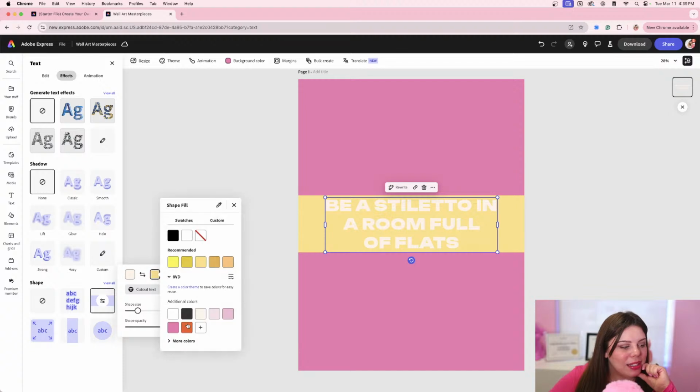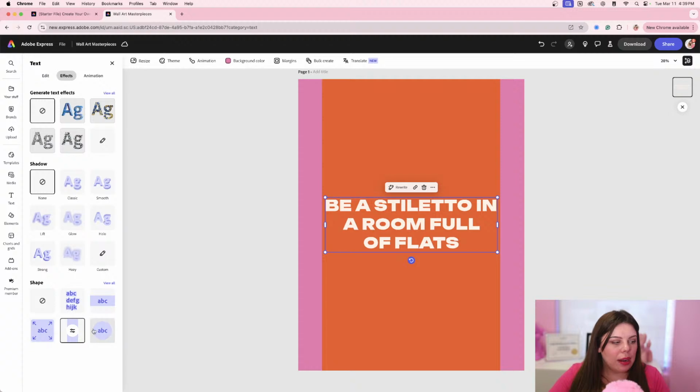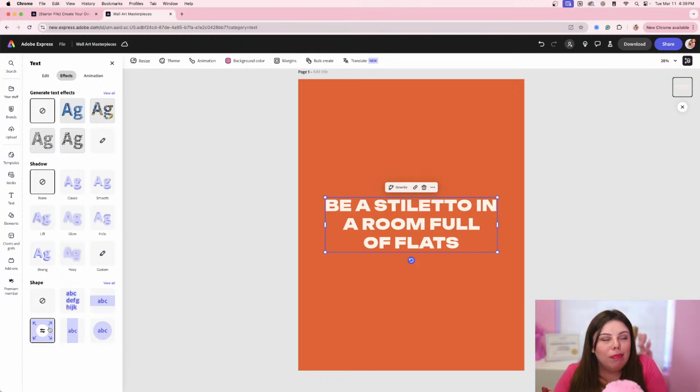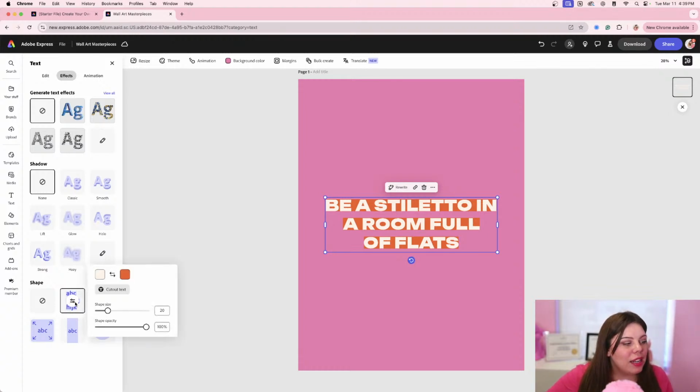Let's say we want to make this orange again, so it pops. You have lots of different shapes that you can play around with, and these can be so much fun if you're looking for a quick little extra bit of spice for your artwork. For me, this one reminds me a lot of when you see captions highlighted on Instagram. If you're creating on Instagram, I find this so fun to play around with.